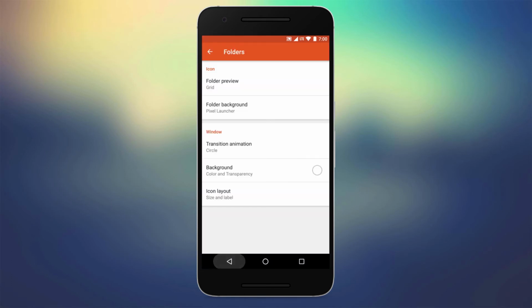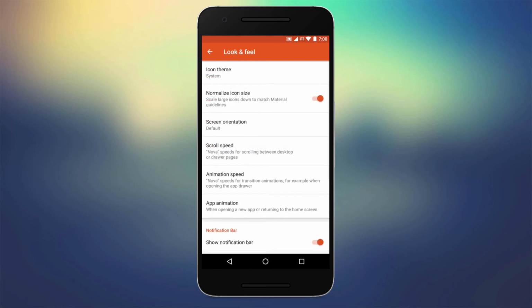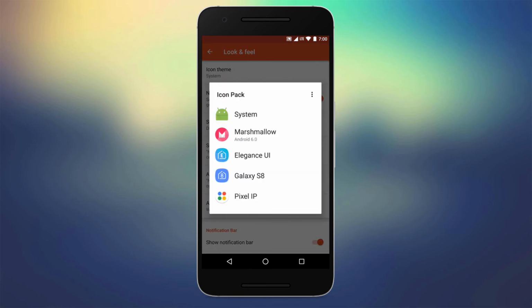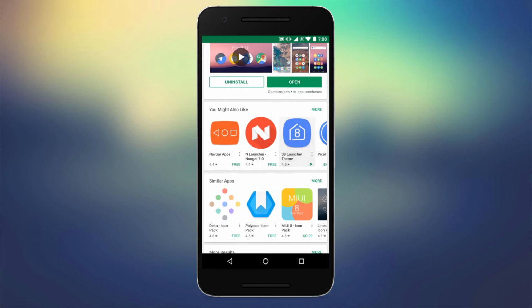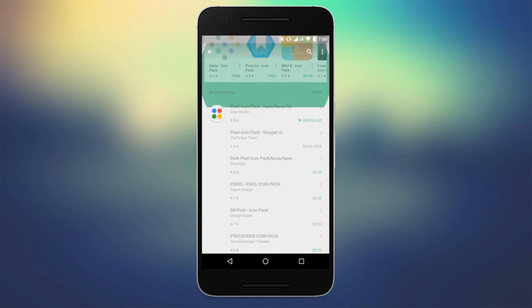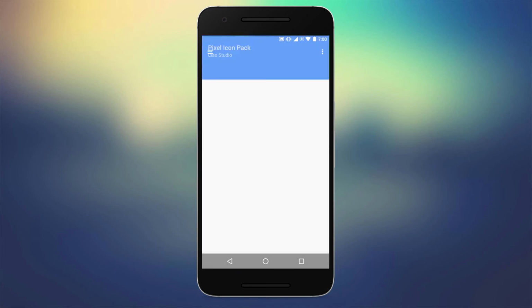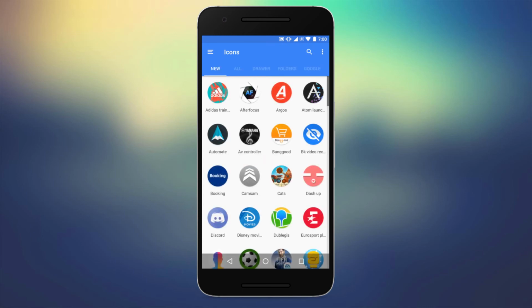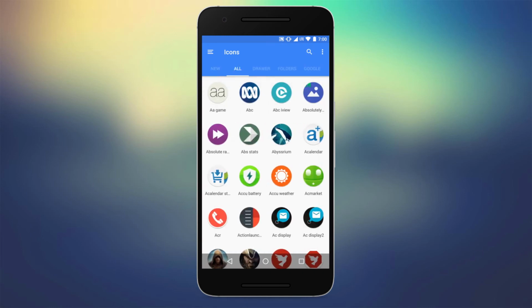Let's head over to look and feel. For this video, I used the Pixel Icon Pack from the Play Store. I found this icon pack to be the most accurate Pixel icon pack out there, but there is a free option as well. I'll link both icon packs in the description down below.